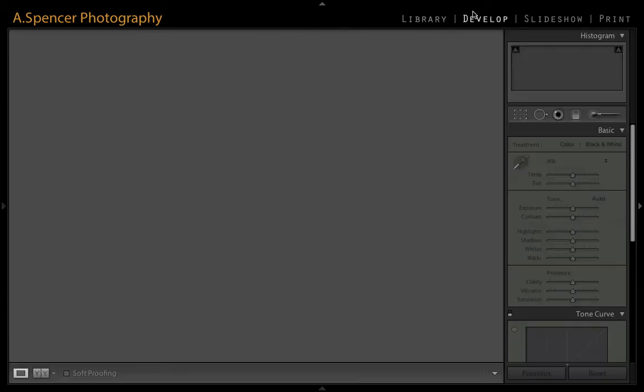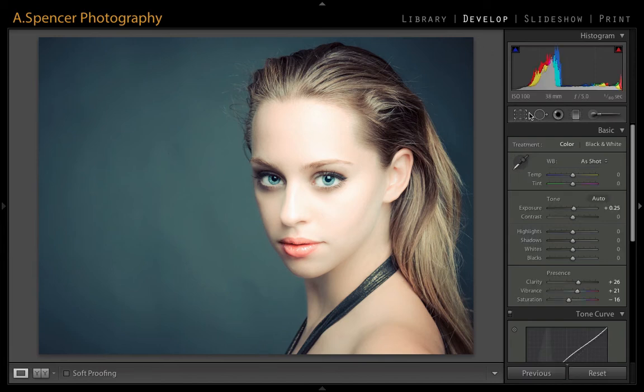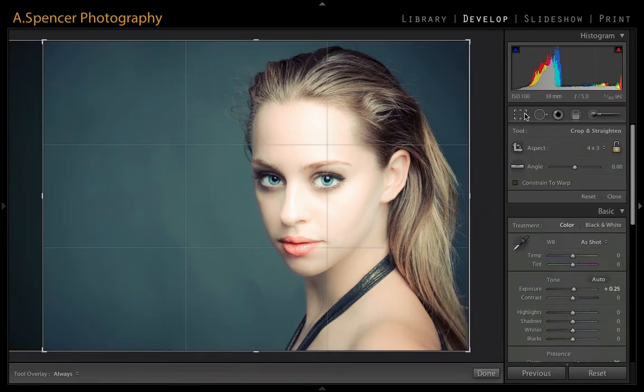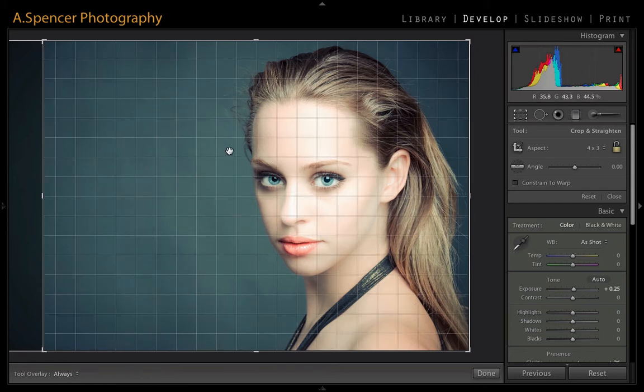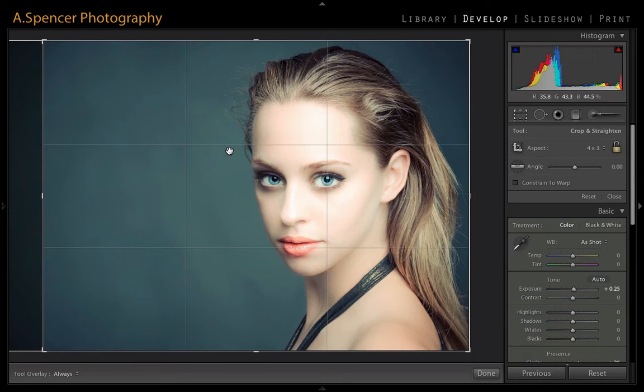Okay, for the next one we're going to come over to the develop module, and it's for the crop function. Now you can see here we got the basic rule of thirds grid, but you can actually change this. If you press O, we got a different little more modified version of the rule of thirds. If you press it again, we get this crazy X thing going on. If you press it again, we get another overlay. If we press it again, we got the golden spiral, the golden ratio. And if you press it again, you get a nice little grid. And if you press it again, it comes back to normal.